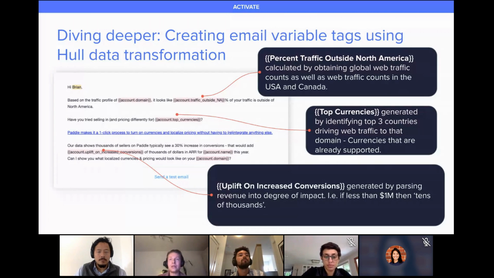The next one is top currencies. And I believe this is really at the heart of the hyper relevance. This is where it looks like we've done research. We spent time, whereas in fact, we're just computing this message. So what we're doing here is we're identifying the top 3 or top 5 countries where the traffic is coming from. So where the most traffic is coming from. And then we're converting those countries into currencies.